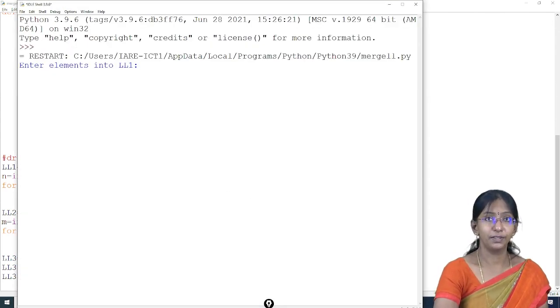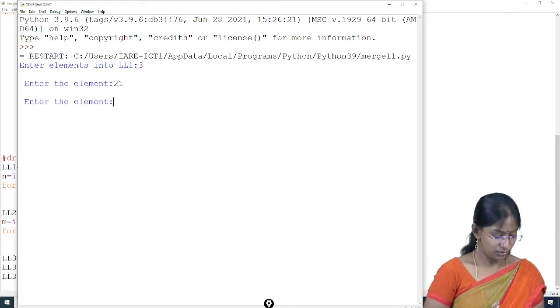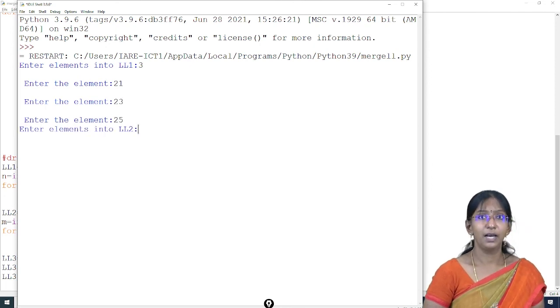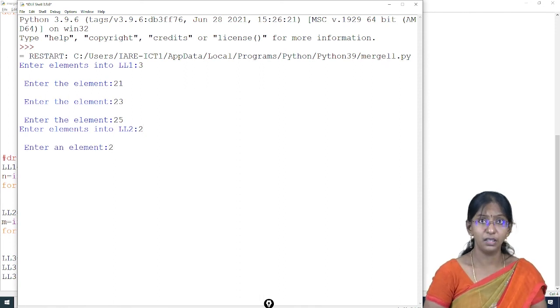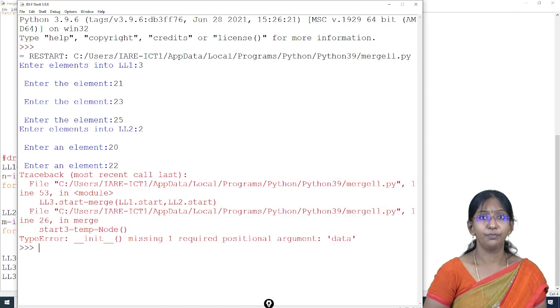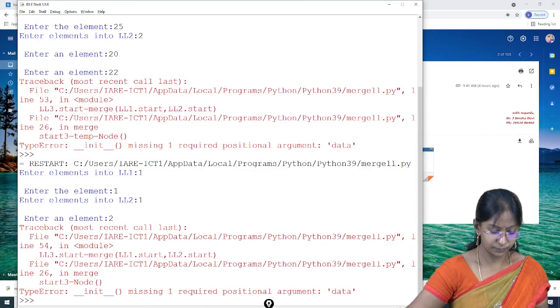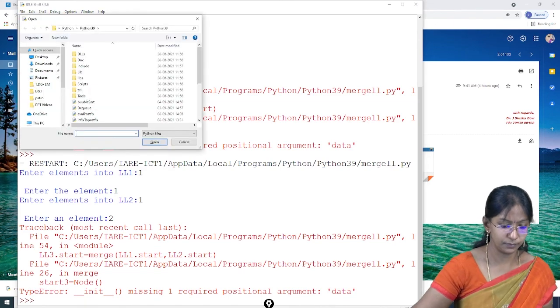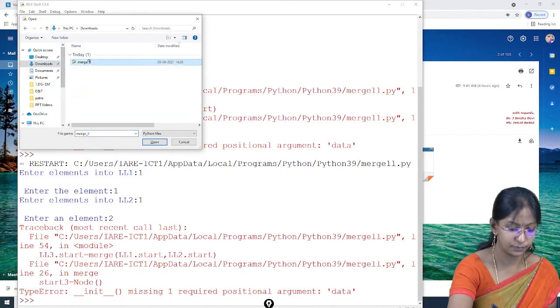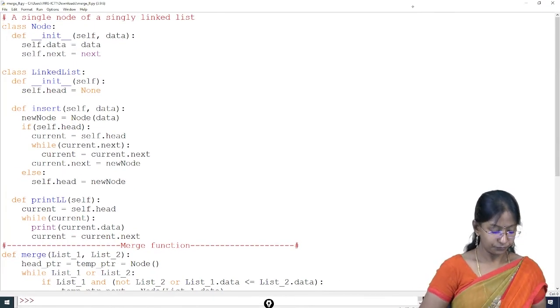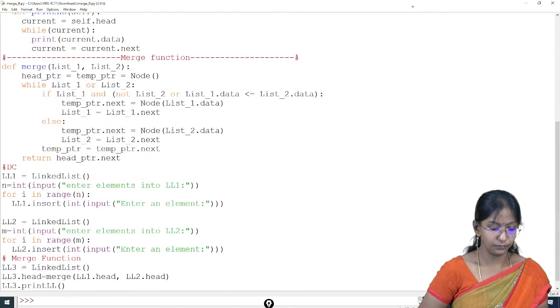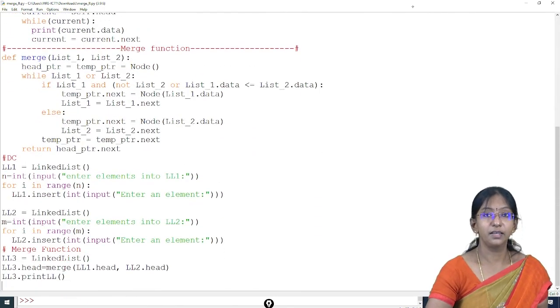Okay, so it will be asking for the number of elements in the first list, say 3 elements, say 21, 23 and 25, and the number of elements in the second list, say 2 elements. I'll give the intermediate elements 20 and 22. So the final list is... yes, guys, this is the quick merge of two sorted lists.